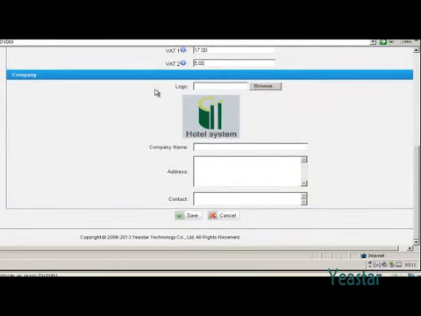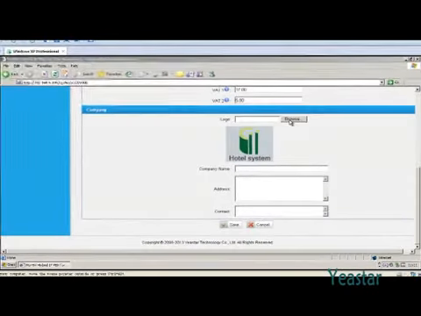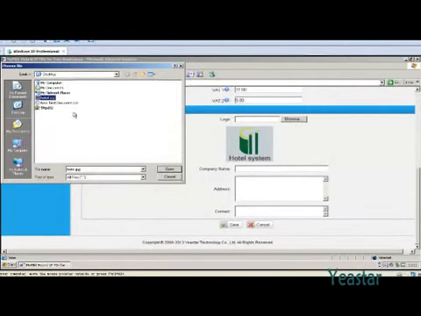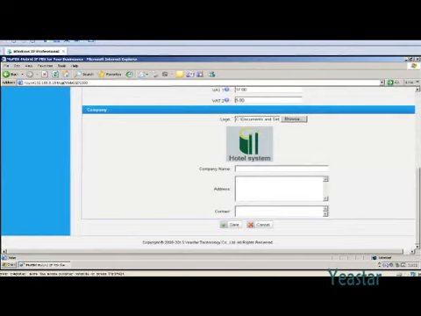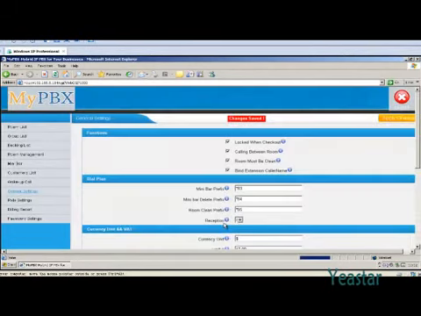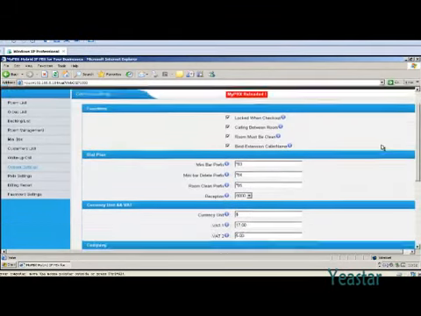Under Company, you can manage your hotel profile. You can upload your hotel logo and fill in company name, address, and contact. Click Save. The logo and the relevant contact info will appear in the billing report.